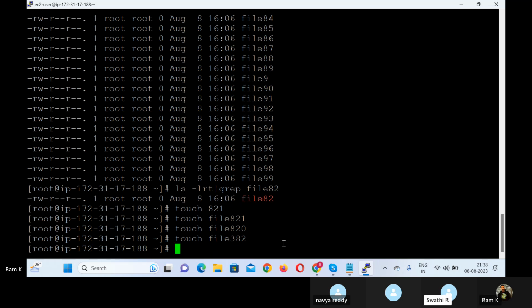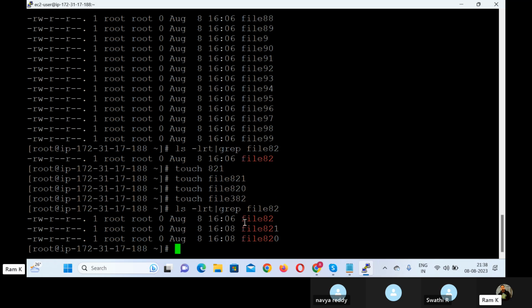Now what I will do is ls -lrt pipe grep file 82. See, it is showing 82, 821, 820 also. Whatever has 82, it is still showing. Now I want only 82. I don't want all these things. Understood?